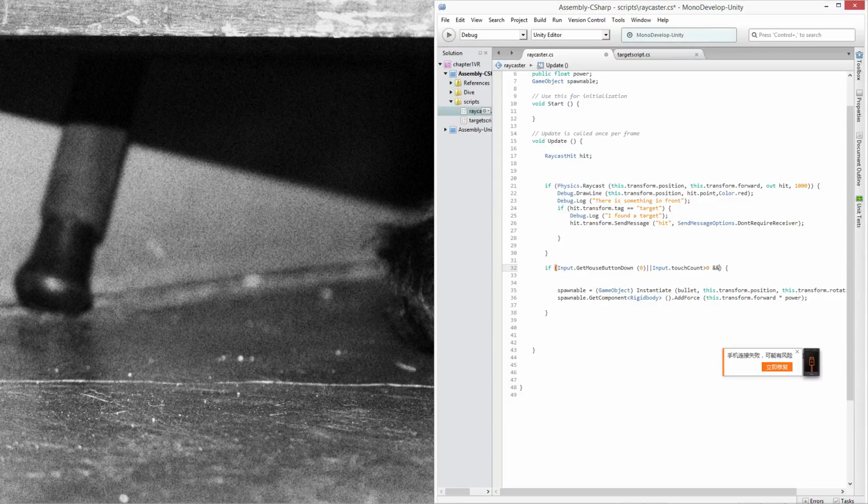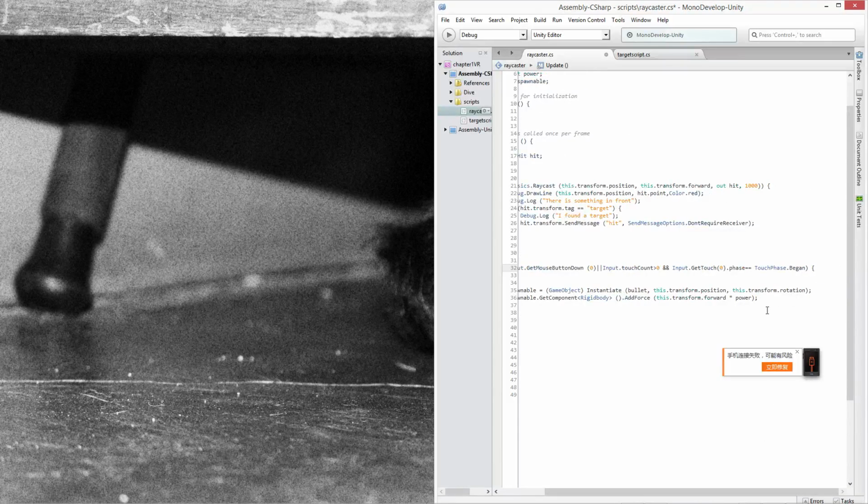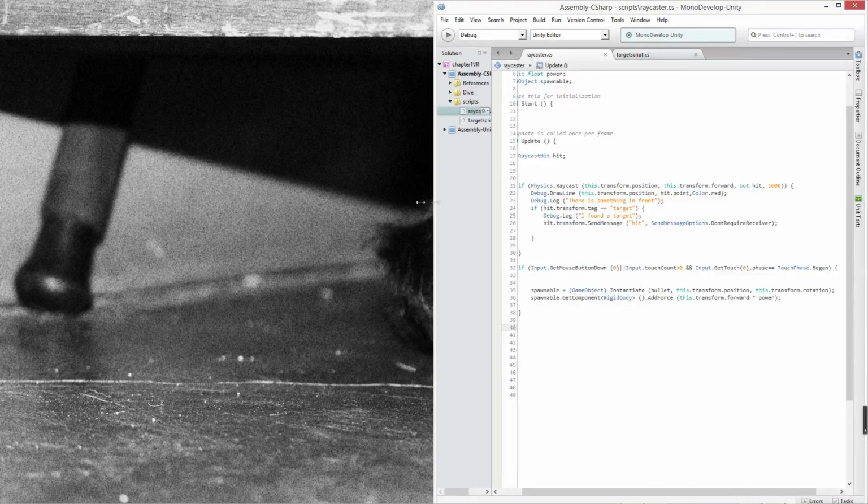We need to create this Input.GetTouch. So first touch, and all we need to do is get the phase of this touch. So dot phase is equal to TouchPhase.Began. So we're only going to trigger the spawning when the finger first touches the screen. So let's try to build this. Let's make it bigger so that you can see. Sorry about that.